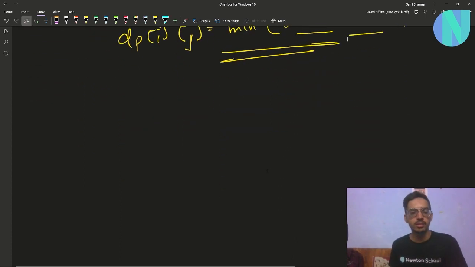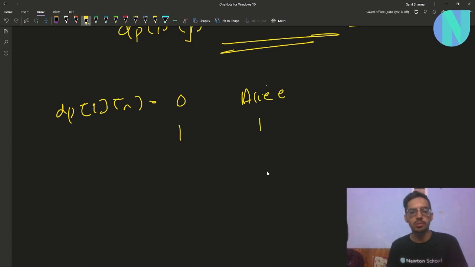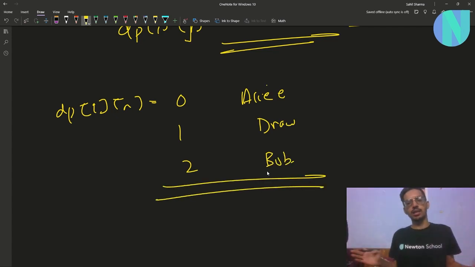And in the end, you can just print your answer. If your dp of 1 comma n is equal to 0, Alice wins. If it's 1, it's a draw, and if it's 2, Bob wins. And that is the entire solution.